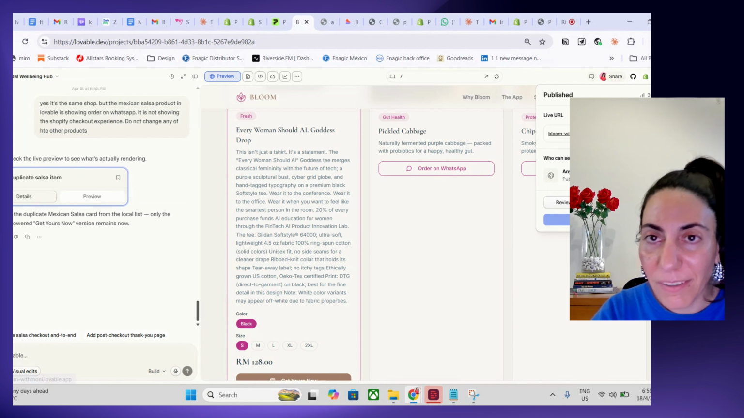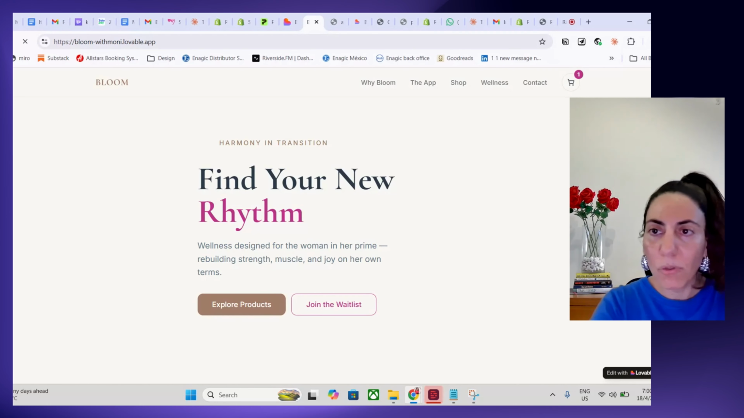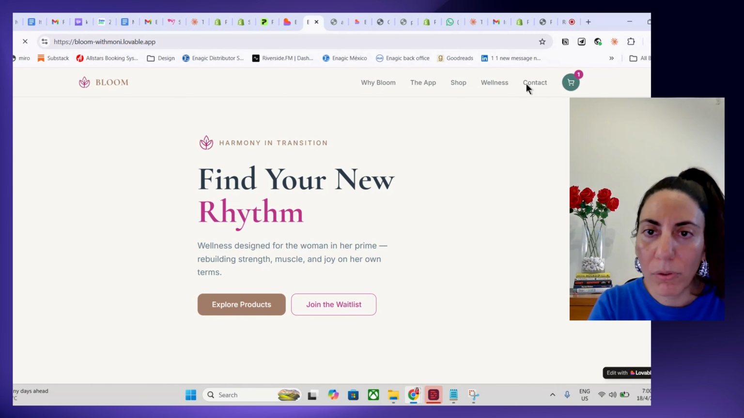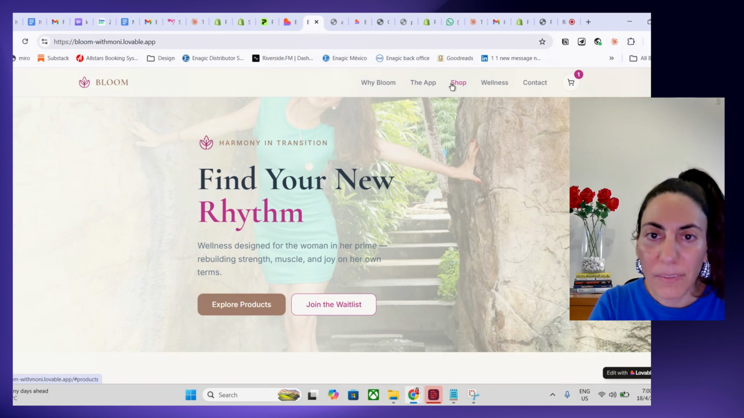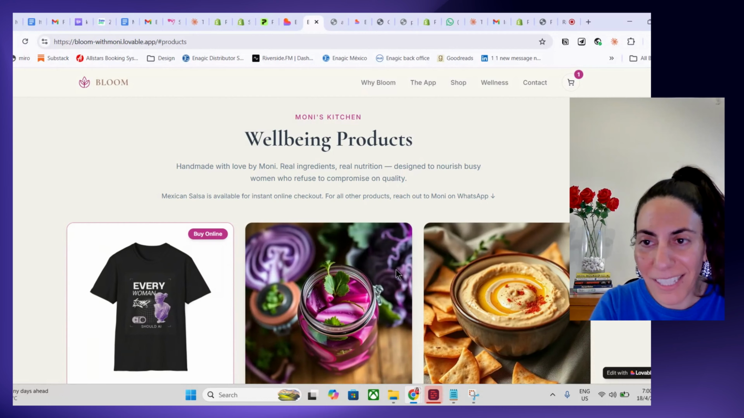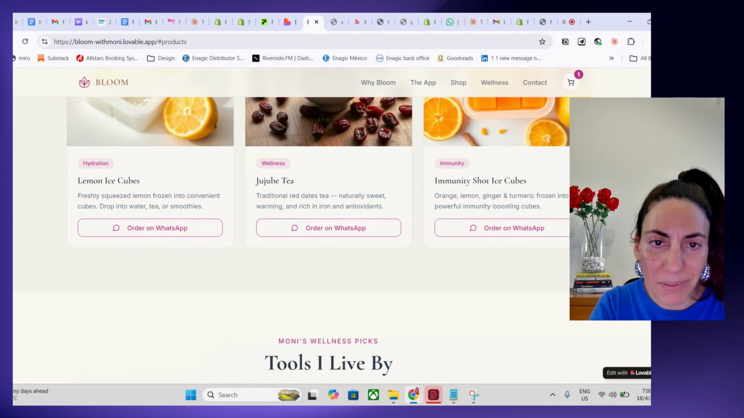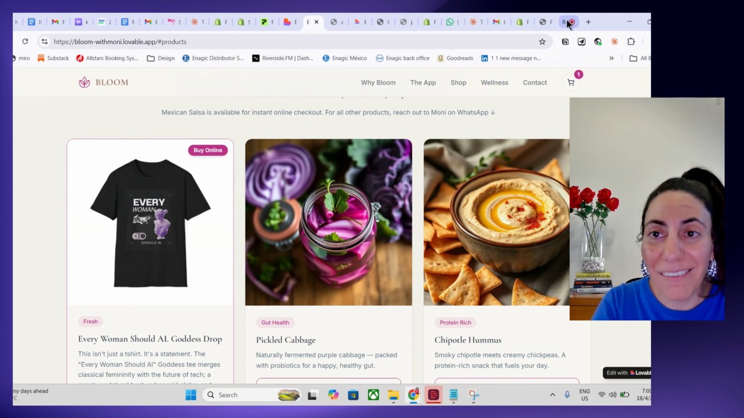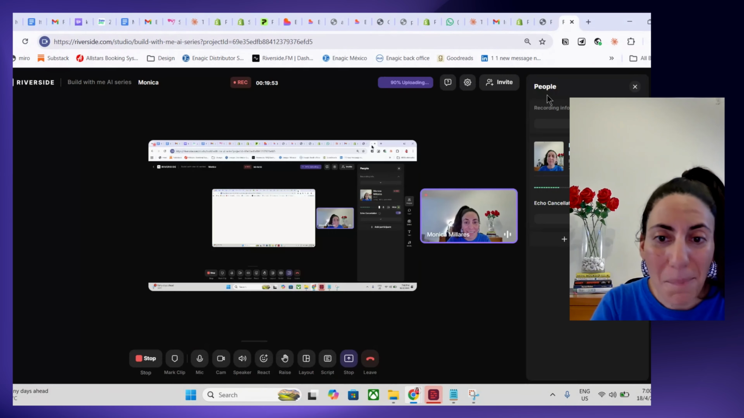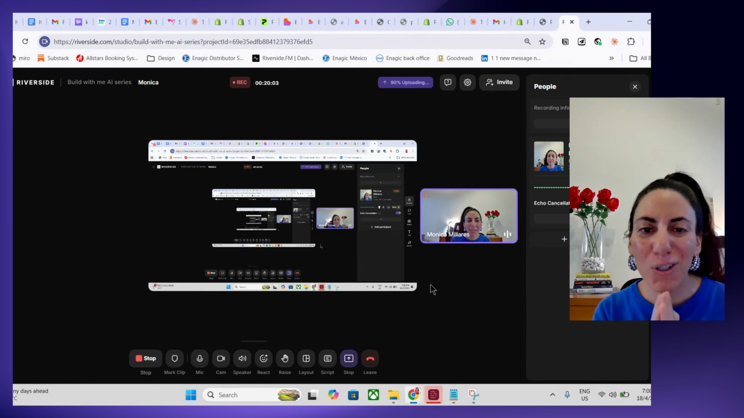It's ready. Okay. So here we are. You have the shop, you have the Every Woman Should AI. The shop here, you can buy online. This is so cool. Everything else you can order in WhatsApp because this is food and I make it specially for you. This is just buy online. Oh my God. This is mega, mega, mega cool.